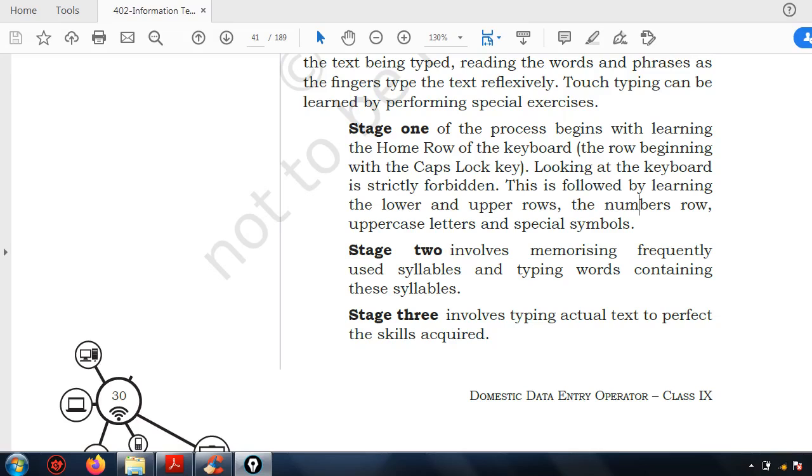This is stage 1, and after that stage 2 is to remember the frequently used letters and frequently used syllables. And the third stage involves typing actual text to perfect the skill. In the third stage we have to type actual text by doing the activity, by typing some particular paragraph or like that, right?